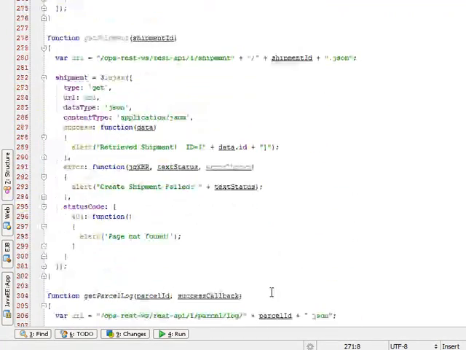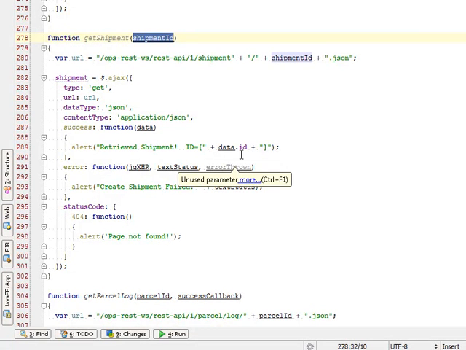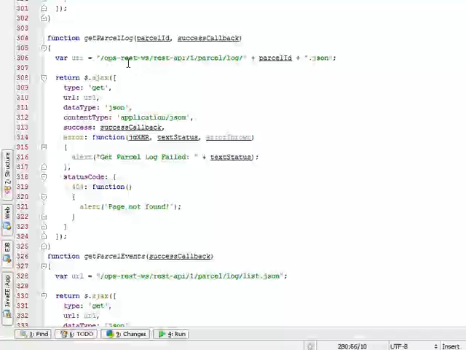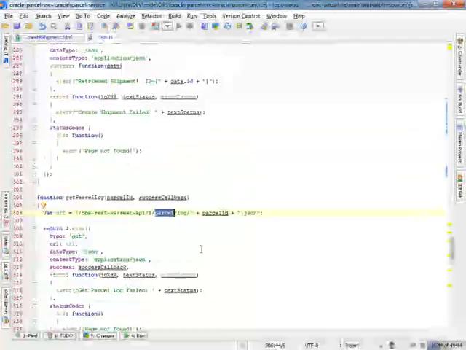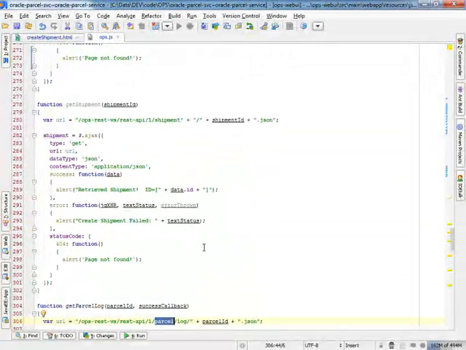So I take a similar approach for all the other queries that I do, whether it's looking for a shipment, and then I pass in the shipment ID.json as the URL, and then I'm passing in here for my parcel ID to get my parcel ID log. So these are the Ajax functions that we're using to interact with the JAX-RS services.